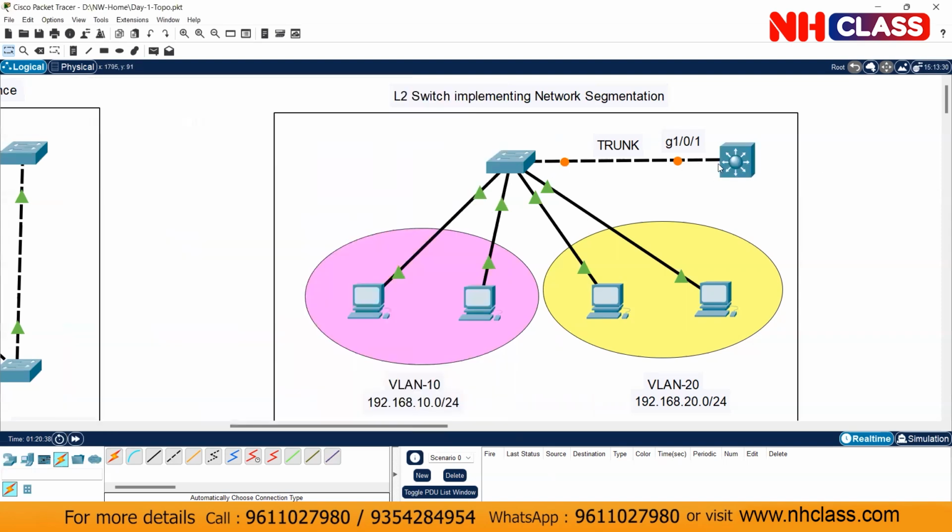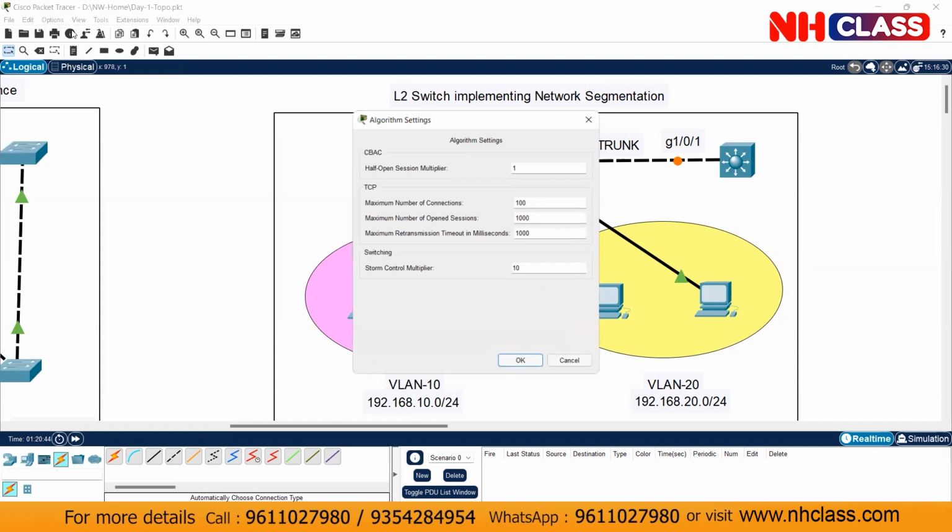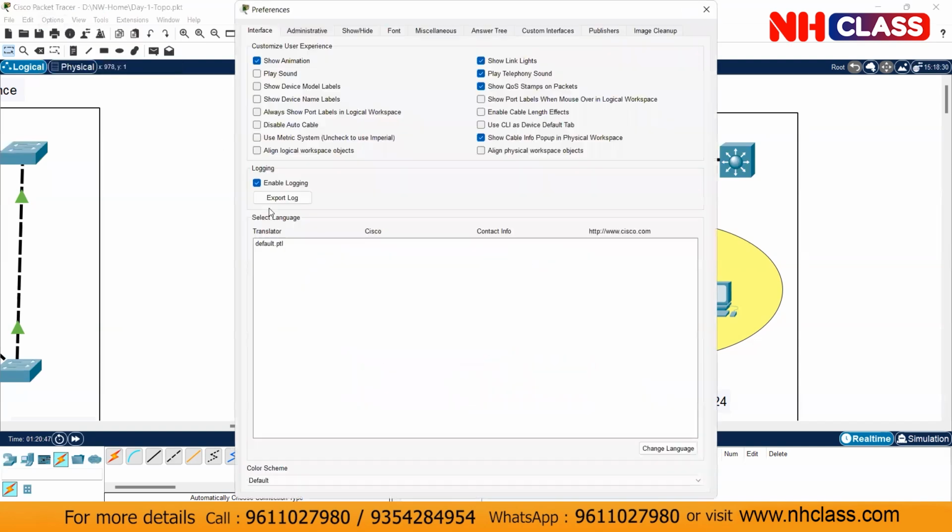It's setting up trunk, but enabling trunk on only one side is not enough. You have to do it on the other end also, right? So what was the other end? Let's see. Port number 4, right?